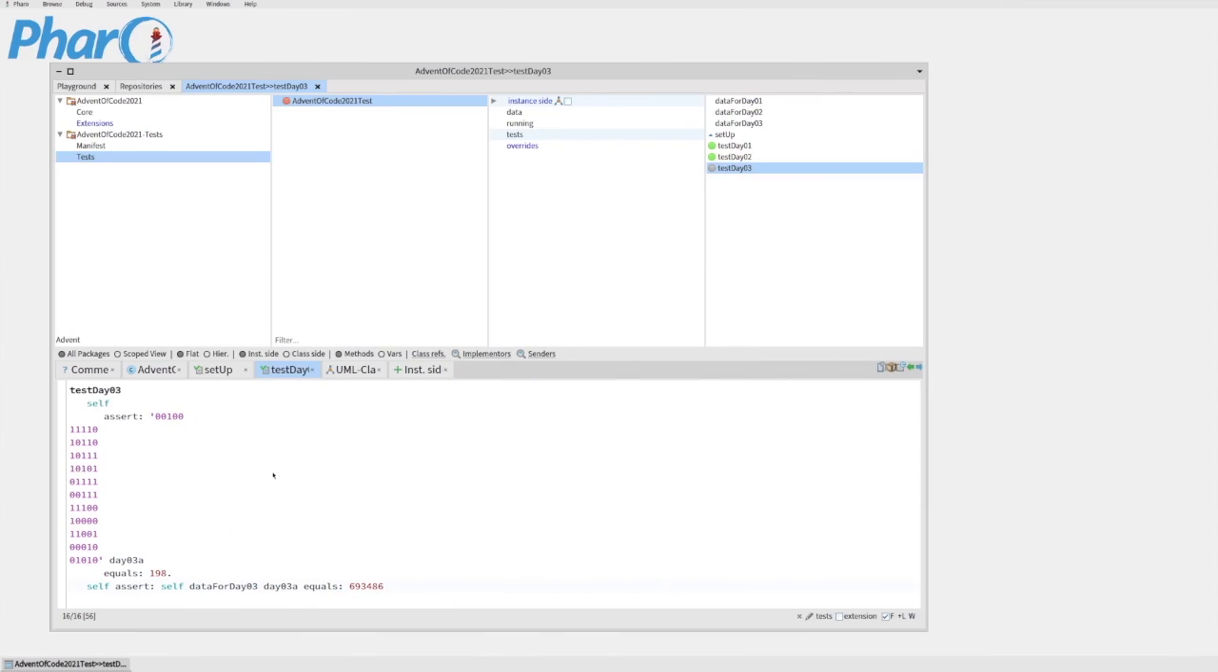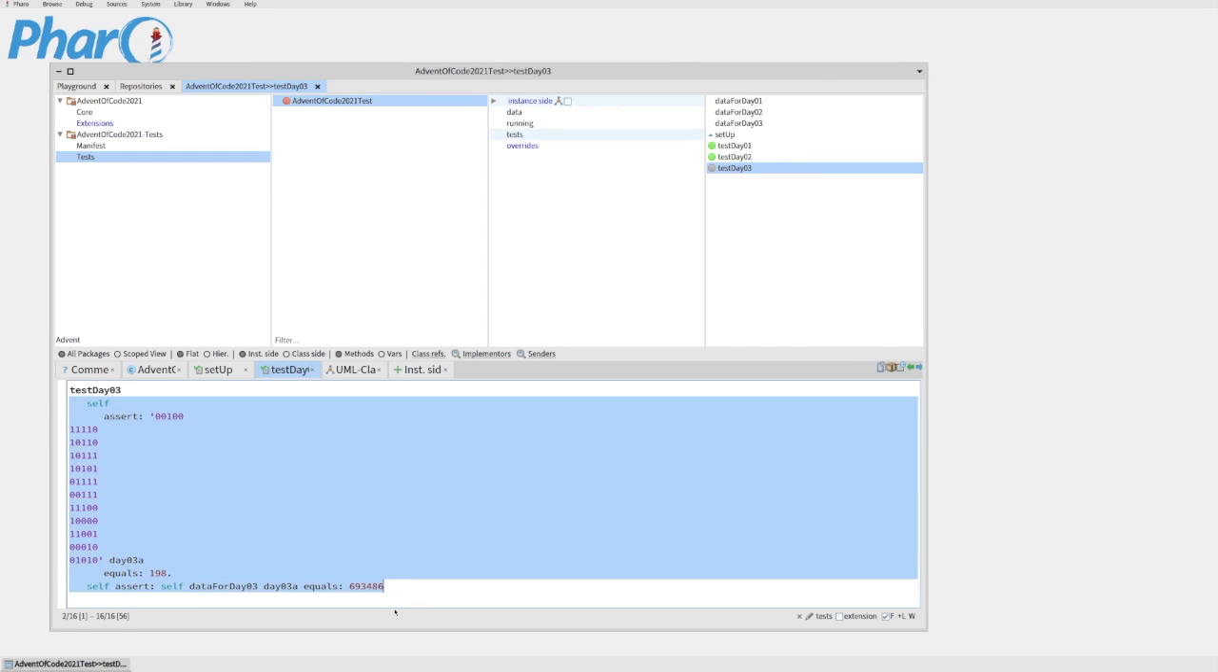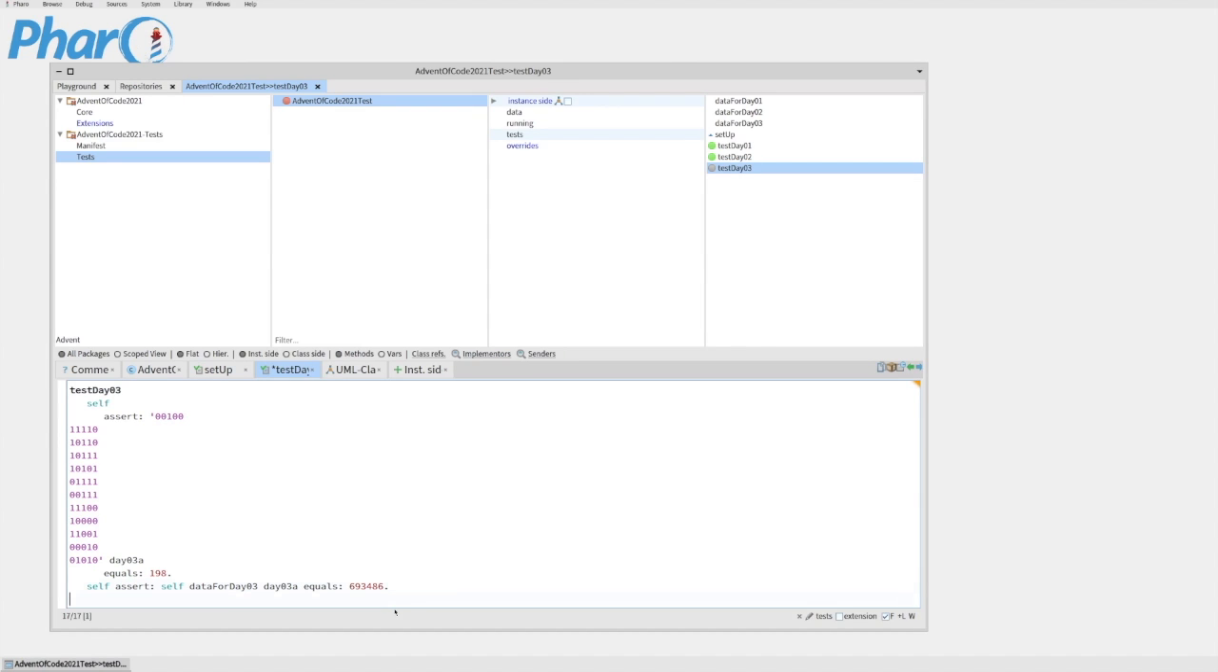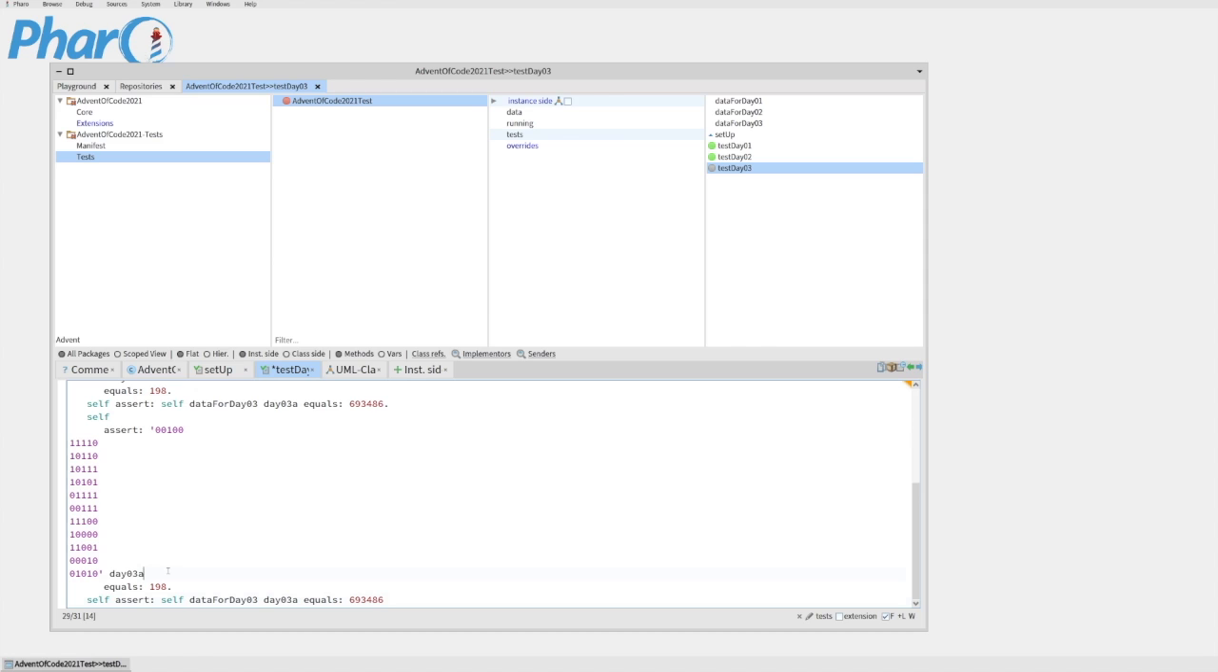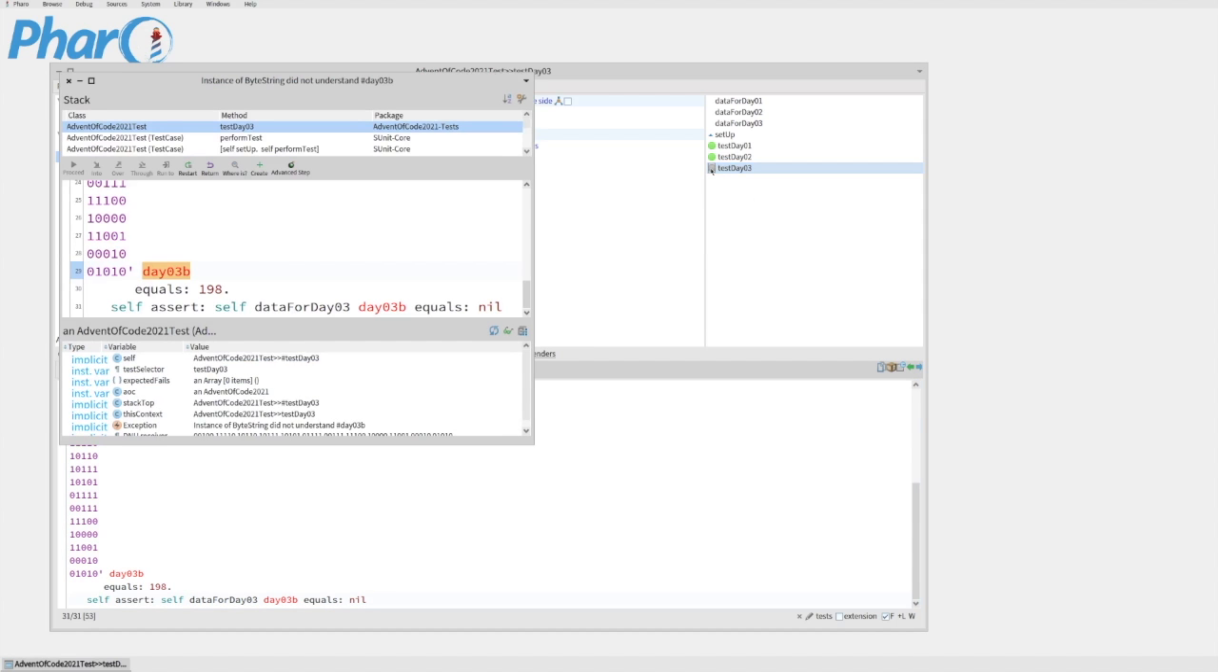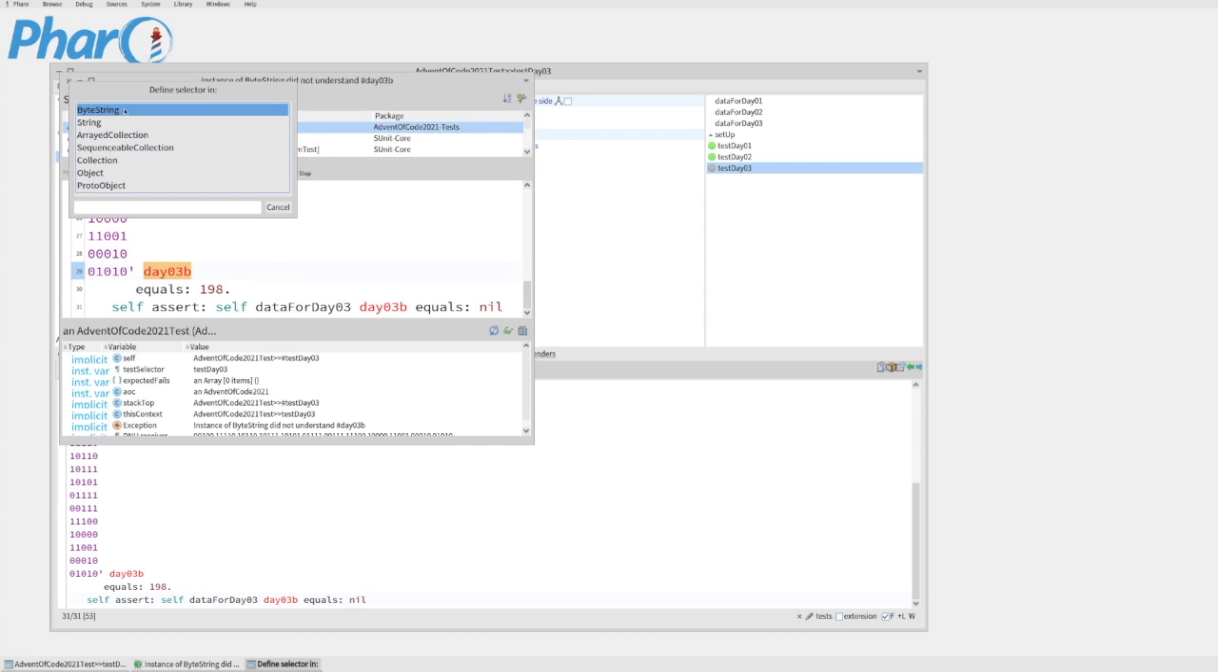So let's see if we can figure this out. Okay, so now we want day 3B, day 3B, and say it's nil again. So let's run the test and create day 3B. Put it in byte string.